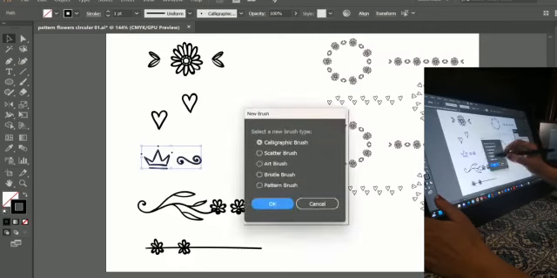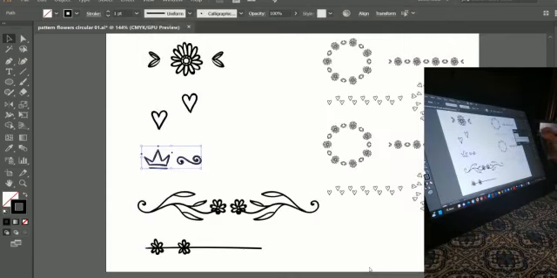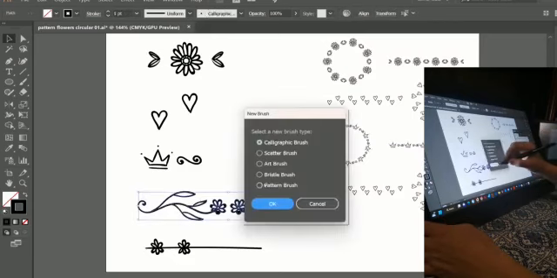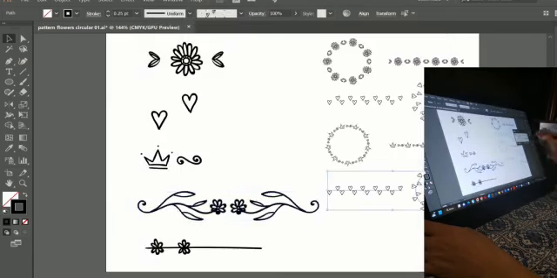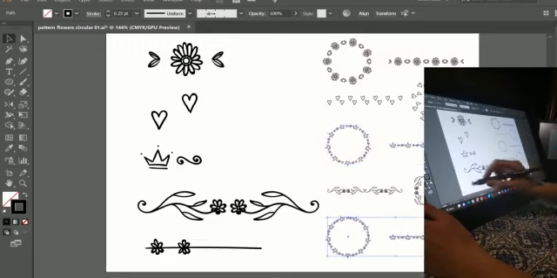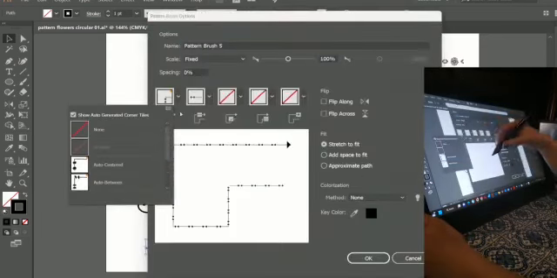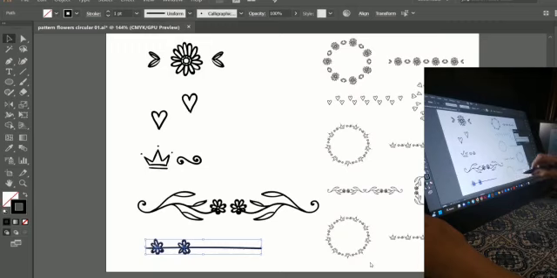I'm going to repeat these steps with these other 3 symbols. So I'm going to select each one of them, create a new brush, and then apply the brush to the circle and the line. The settings are going to be the same for all of my symbols. Here we have the crown symbol, the floral symbol, and last we have this line with the 2 flowers. I'm going to create a new brush and use it as a pattern on the stroke. Here we go.